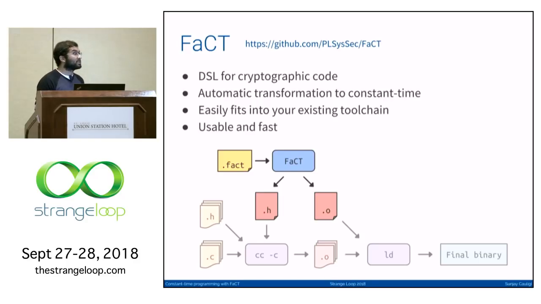I guess along those lines, I should note that FaCT code would not prevent you from Spectre-like attacks. We started this before Spectre blew up. So it is possible to have code that is constant time that is still susceptible to Spectre attacks. So that is outside of our scope.